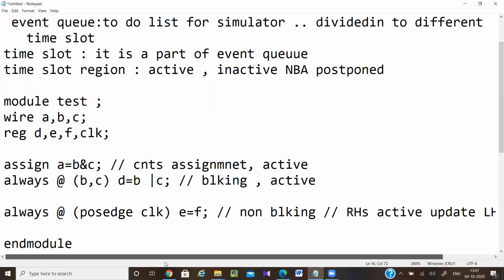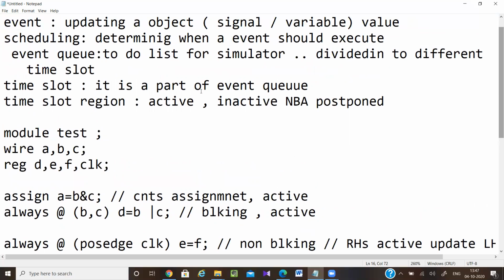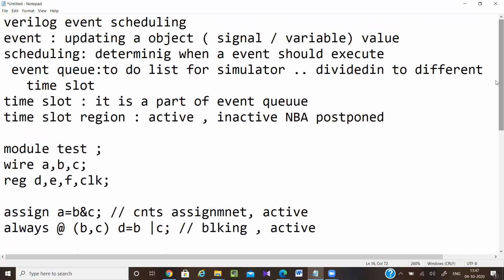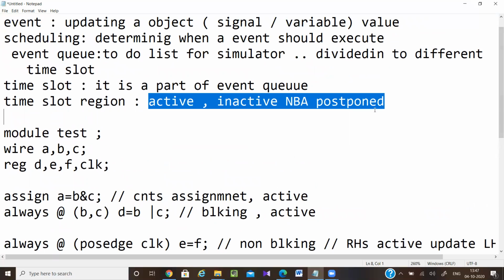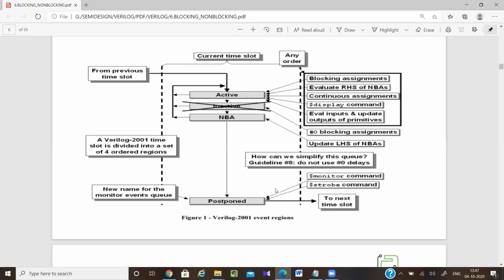Okay, so now I guess you all understood what event scheduling, event queue, time slot, and time slot region are. Now we'll go through which statements are executed in each time slot region. So this is your Verilog event scheduling: active region, inactive region, NBA region, and postponed region. In the active region, all your blocking assignments, evaluation of RHS of non-blocking assignments, continuous assignments, $display, primitives, and $finish are executed. Their order of execution is not determined.